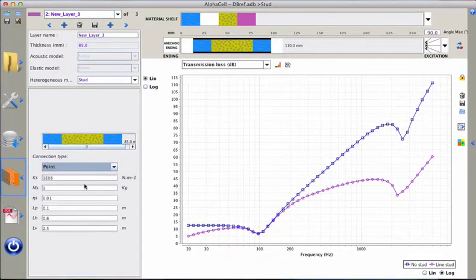If I want to change for a point connection, I just have to enter a value for the screw spacings in the studs, and of course I have to adjust the value of the stiffness and the mass for the connections. And of course we can run a new computation for this second connection type, which is a point connection type, and the results appear here in brown.